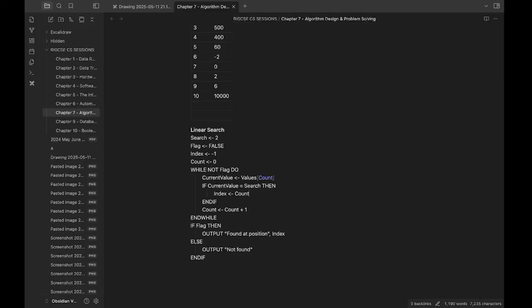Sorry, we forgot to implement the flag. So we're just going to make flag equal to true, while not flag and count is less than or equal to 10. Okay, just a sec, let me verify. While not flag and count is less than or equal to 10, so when it reaches 11.